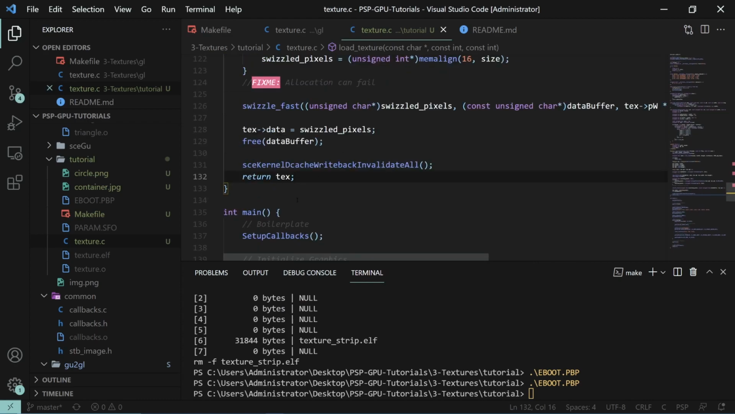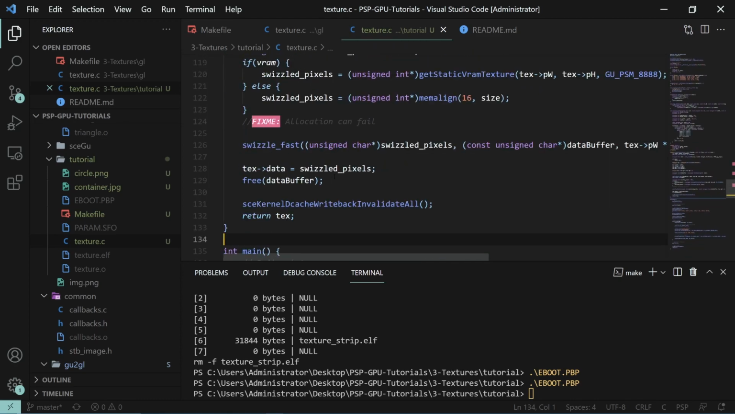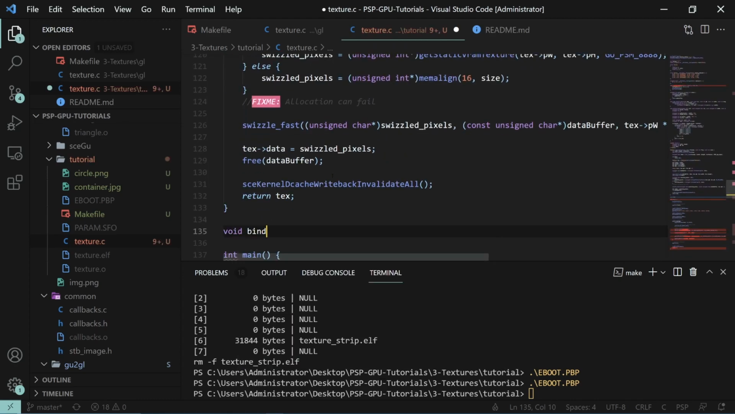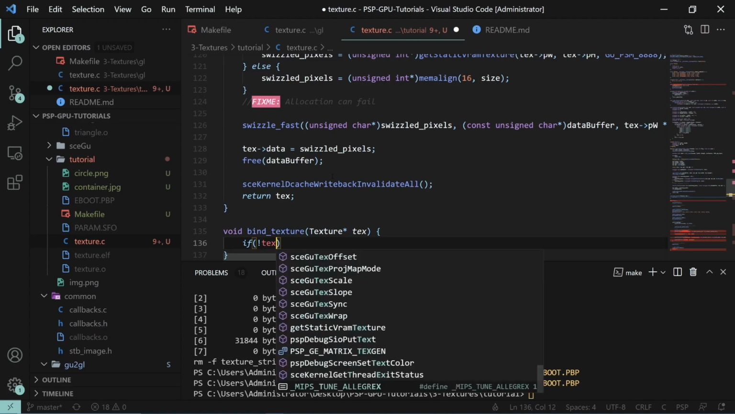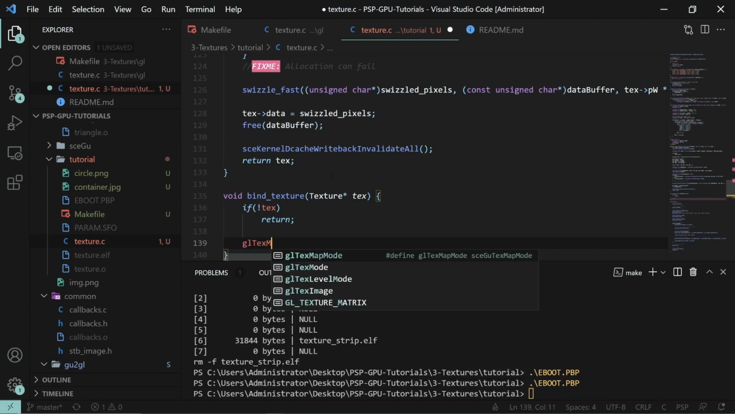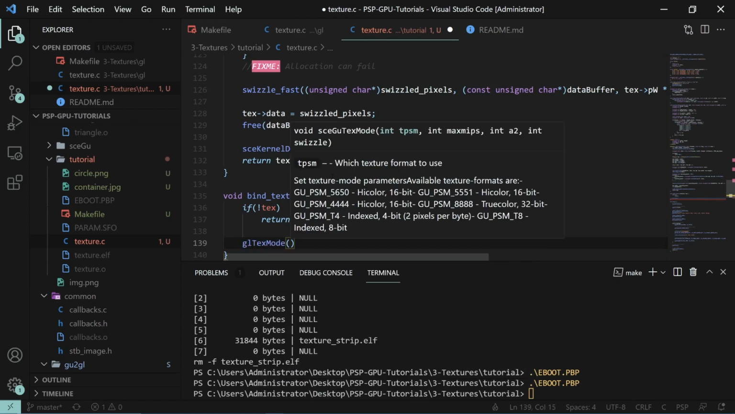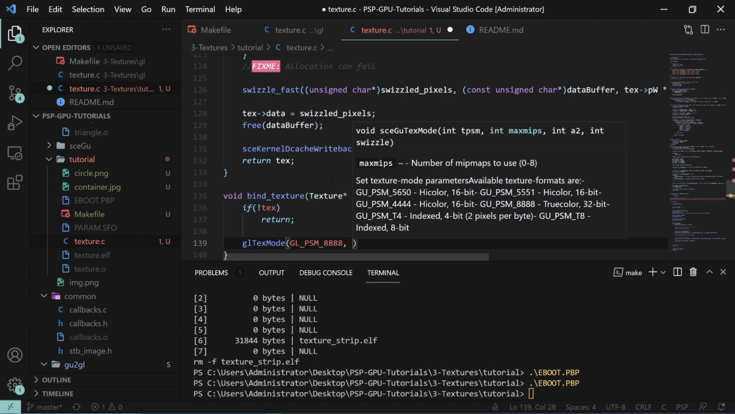We'll also need a function now to bind the texture, because now that we can create a texture, we also need to tell the GPU, hey, we got this texture. So we'll have a function called bind texture that takes in the texture pointer that we just created. And if it's not available, obviously you're going to return, because you can't pass in a null pointer. And then we'll run sceGuTexMode. So this is the texture mode. We'll use PSM 8888, because that's our texture format. It's RGBA 8888.